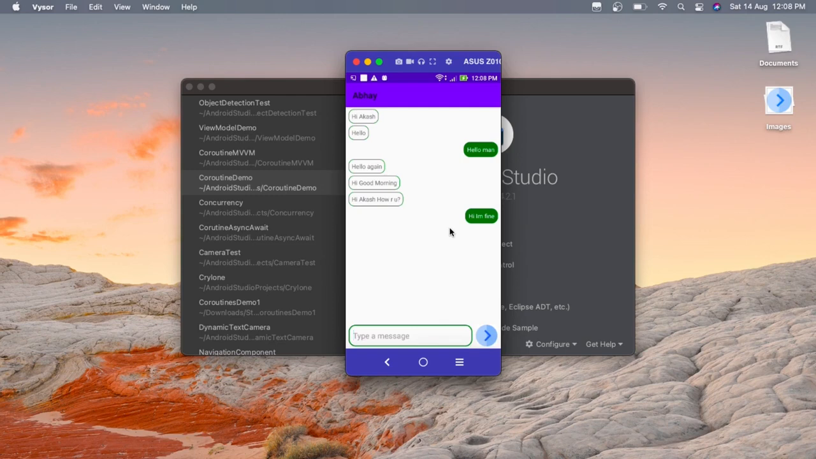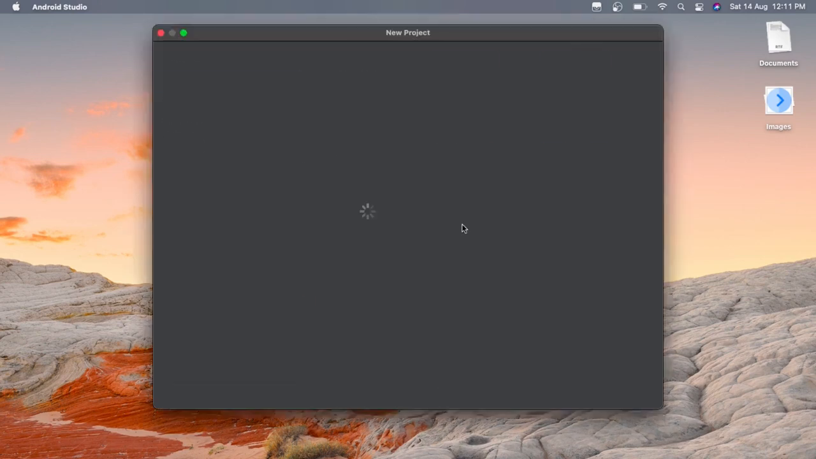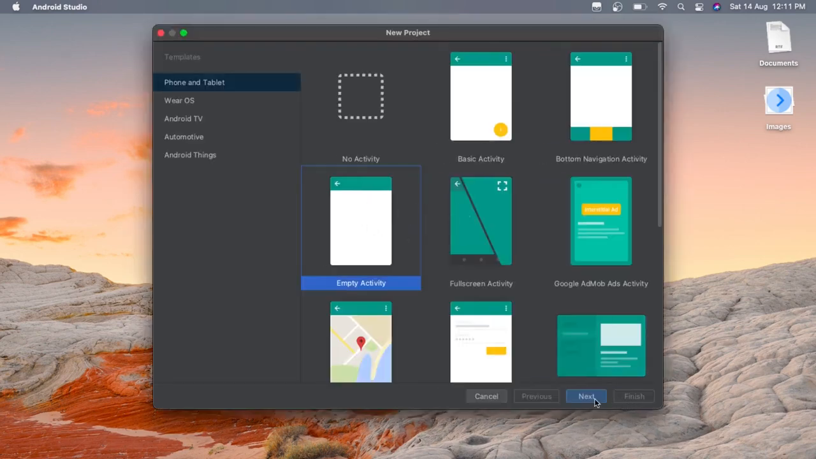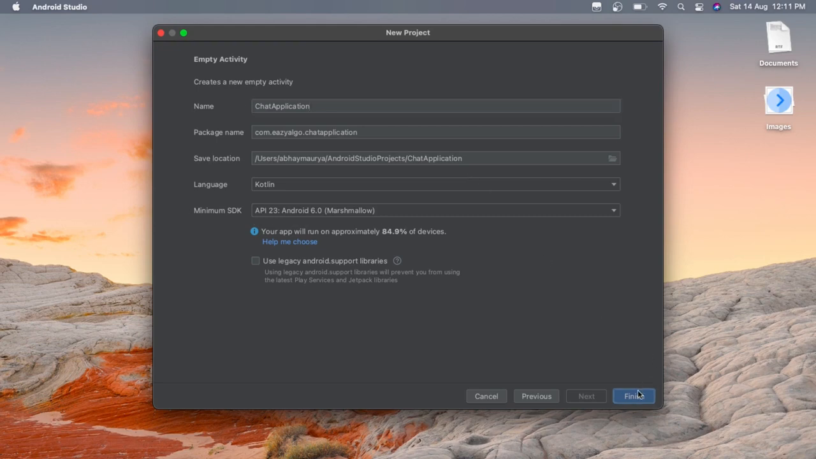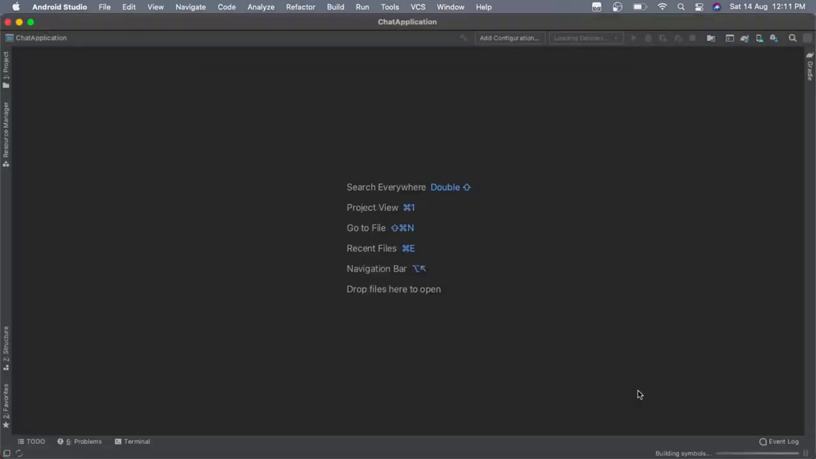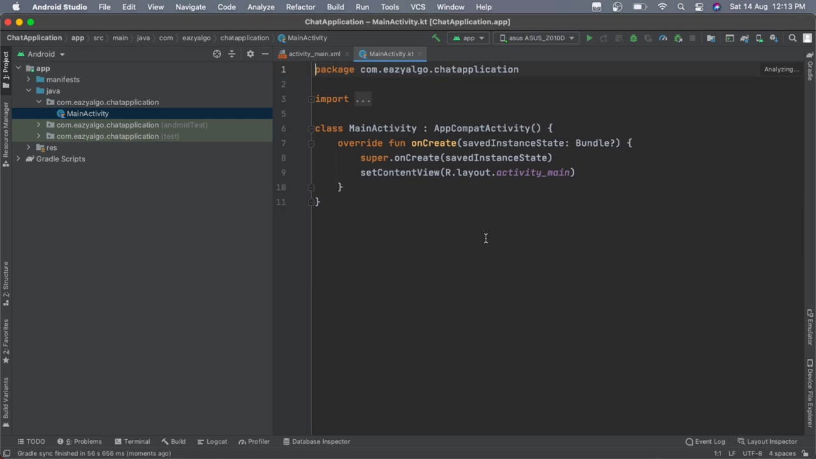So this is the app that we are going to create in this video. So let's see how we have to do it. Let's create this new Android Studio project and select this empty activity, hit next. Now the name of our app, so we have chat application. This is the name of our app, click finish. So our project is now ready.